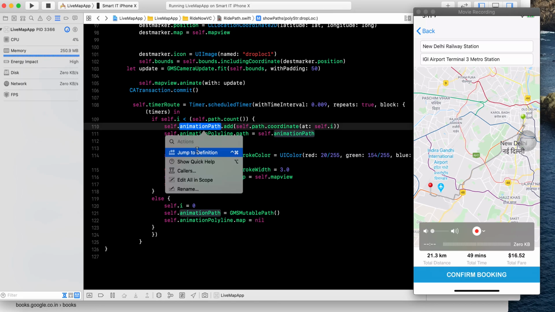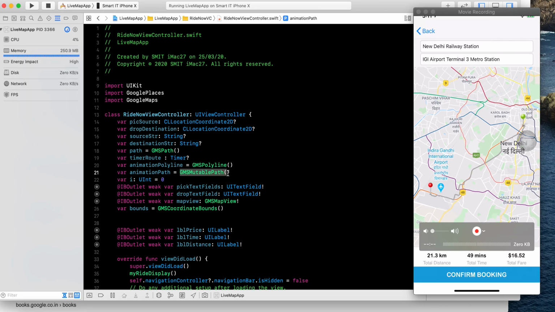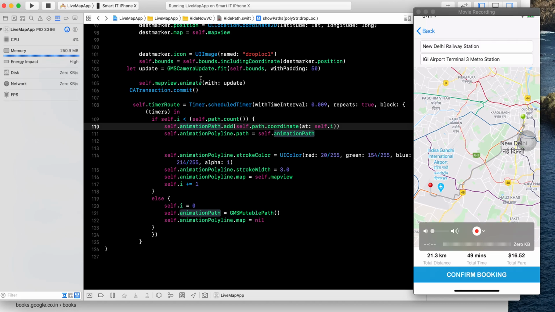I have added another variable, that is GMS mutable path. The mutable path will be drawn with the points of the paths, right? Then I have added the path coordinate, right? What I have calculated here, for example, I have started with zero coordinates. Yeah, 0 points. Then 1, 2, 3, 4. The last point is 50. If the 50 completes, then the total animation will be completed. That's the path and coordinate, starting with 0.